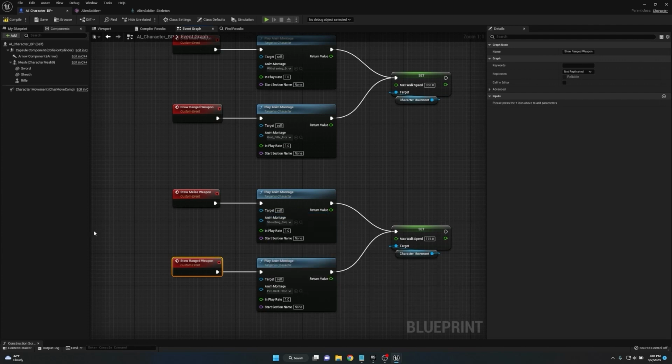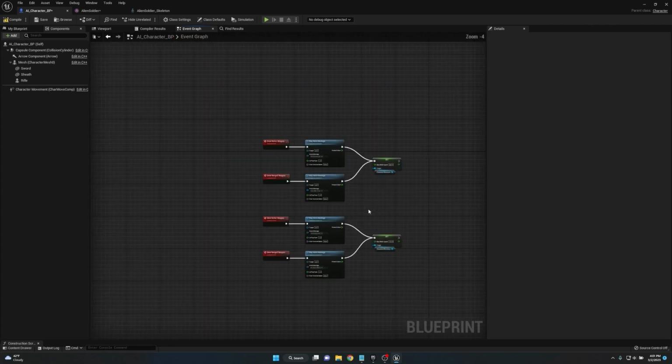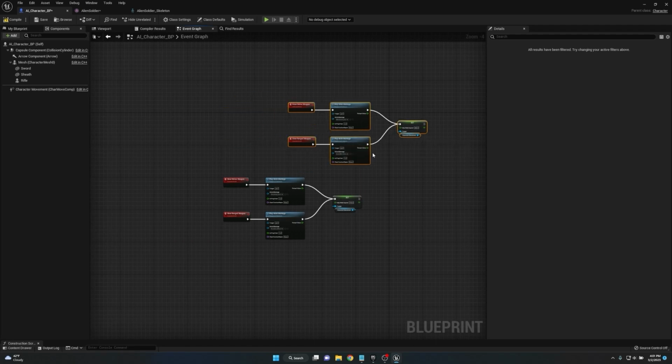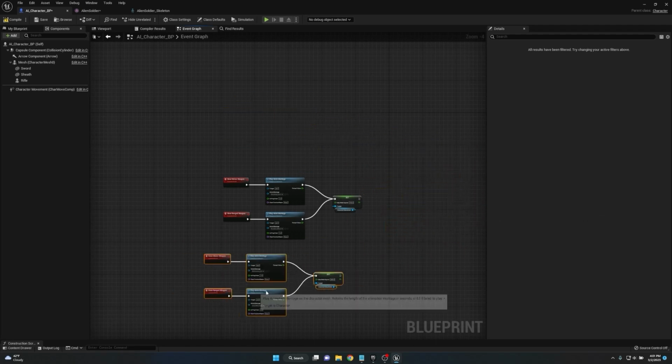So now that we have these set up, what we're going to need to do is create the main code that's actually going to call all of these. Because again, these custom events can be called any way that we want them to.